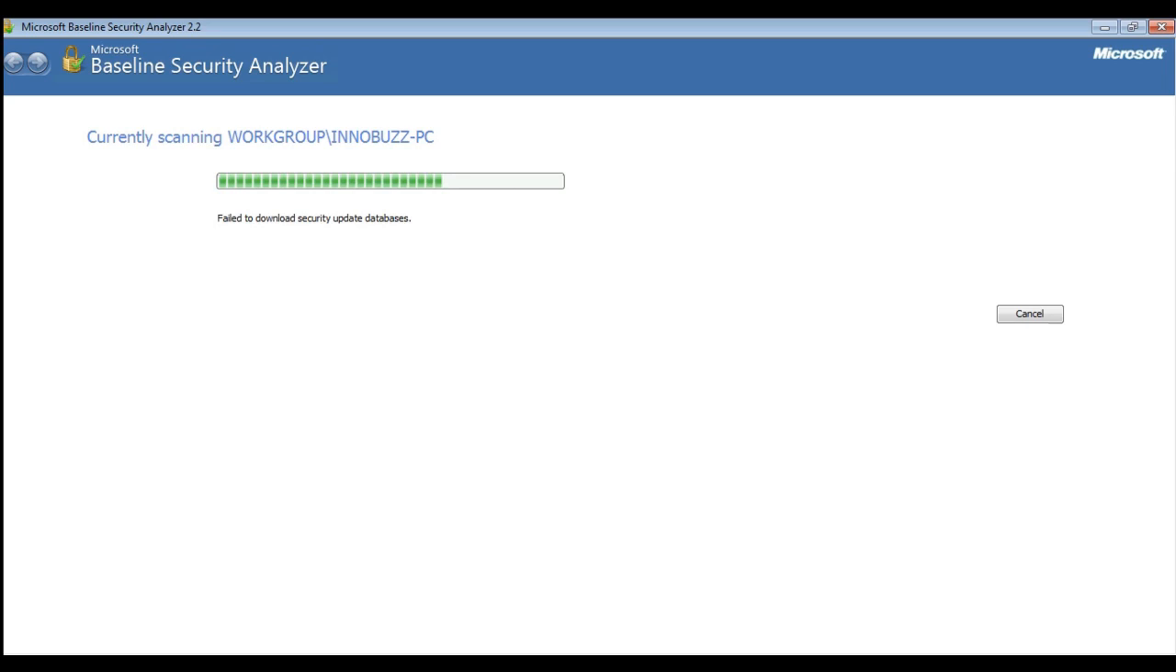So right now the scan is being done for the computer which I'm working in. Apart from that, you can also evaluate different computers on the same network, or you can evaluate the whole subnet of the network.